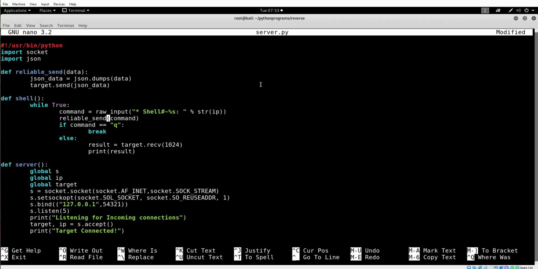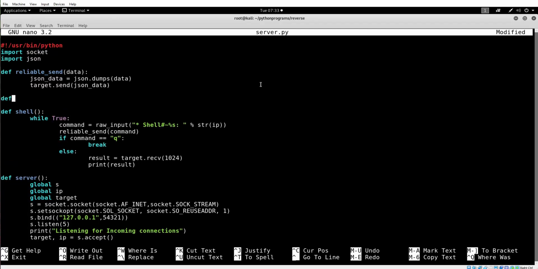Right now we also want to code a function that will perform a reliable receive. The reason it's called reliable is because it will actually receive as many bytes as the target sends. So let us code that as well. Define, which is short for function, reliable underscore receive. Now you can call these functions anything you want. I will just call it like this.